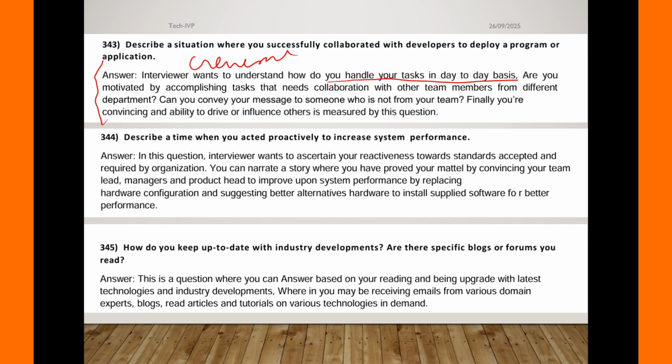Okay, describe a time when you acted proactively to increase system performance. It is again a general question. Here also the interviewer wants to know about your skill set and your proactive approach.